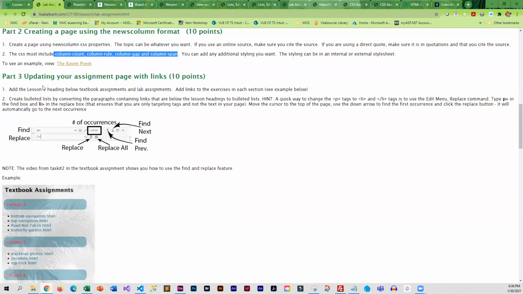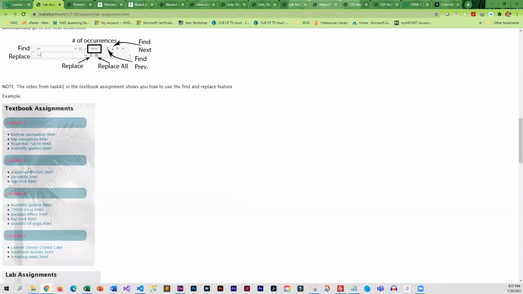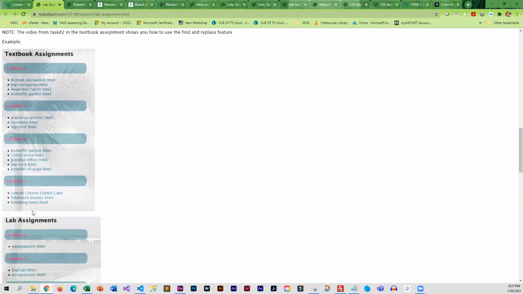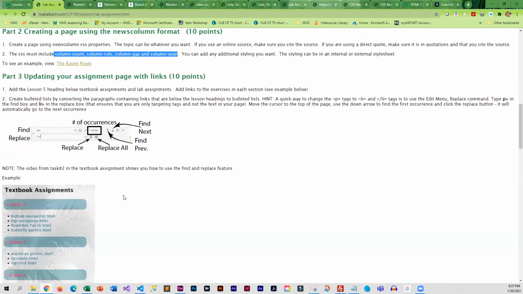Then the third part of this is updating your assignment page with links. And then you are going to create bulleted lists for each of the links. So how do you do that? There is a quick way to do this in VS Code.